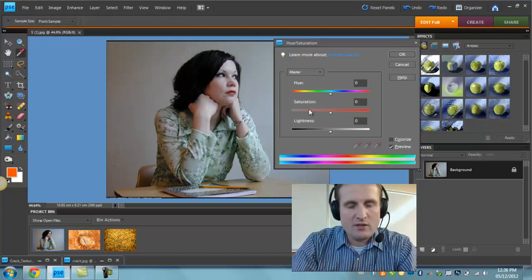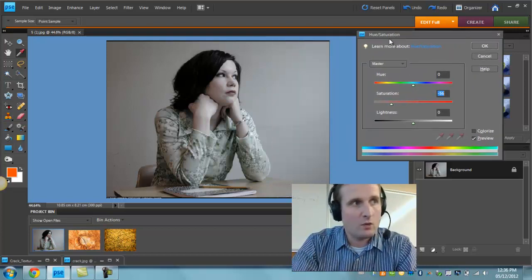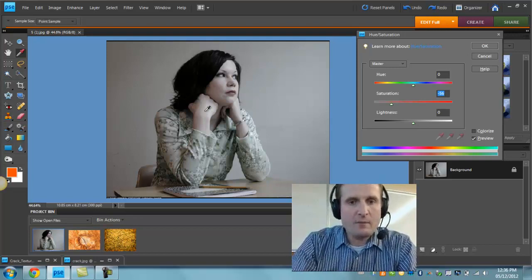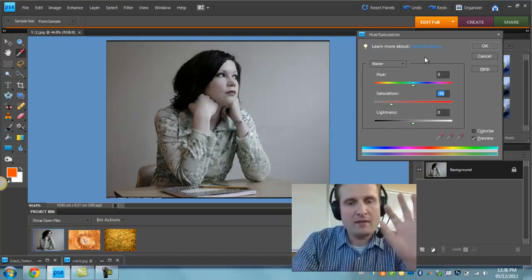What happens when you use the saturation tool is that you actually end up losing some of the color, the full spectrum of the color, the dynamic range within the picture. So it's good. I like that desaturated kind of vintage look. It'll work well with our Grunge assignment. So I'm going to click on OK.